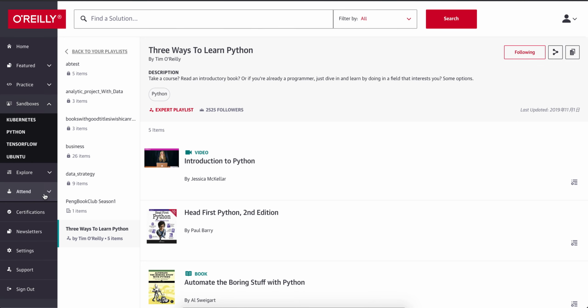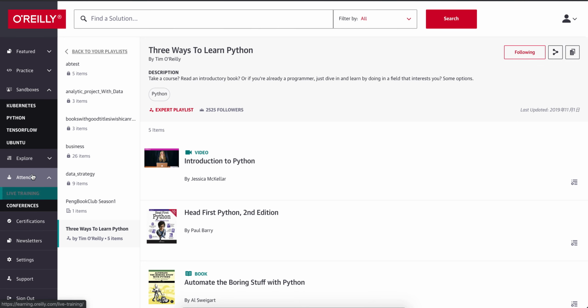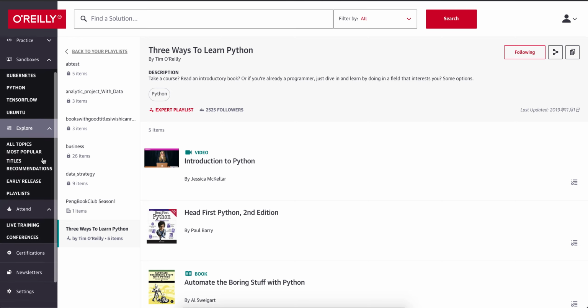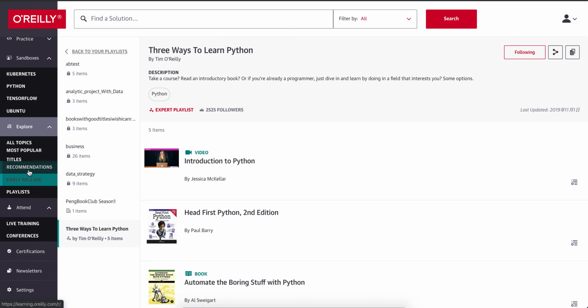Okay, and then a few new additions. Explore is basically the traditional stuff, so all the usual books, topics, and recommendations are here. I think they added an early release here. A lot of books or videos are not yet published. I think that's specifically for books, right?